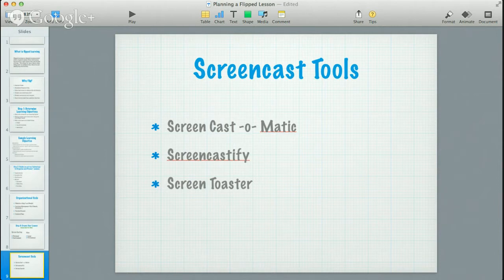Screencast-O-Matic is one that gets really good reviews for being easy to use and very, very teacher-friendly. And Screen Toaster is another one that's very easy to use. All three of these are web-based tools. Screencast-O-Matic does have one you can download onto your computer.